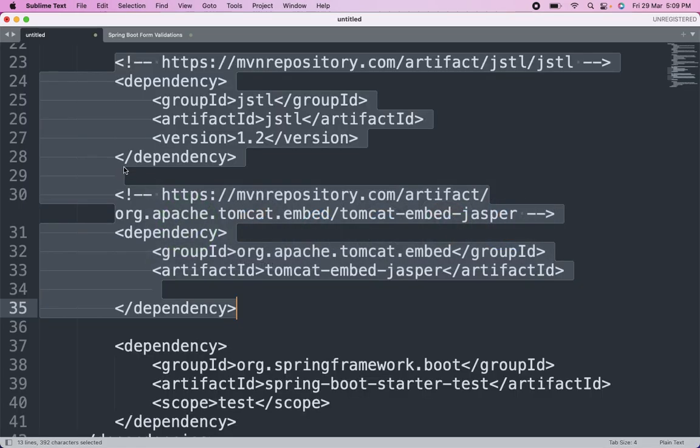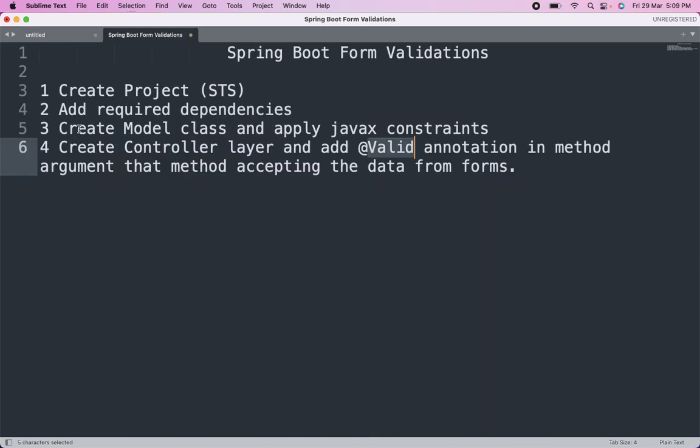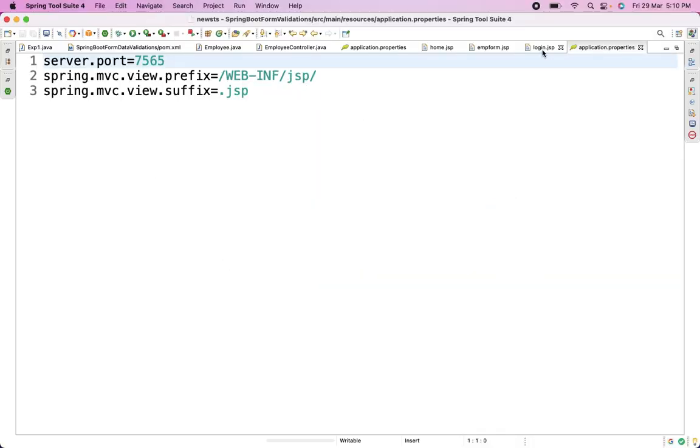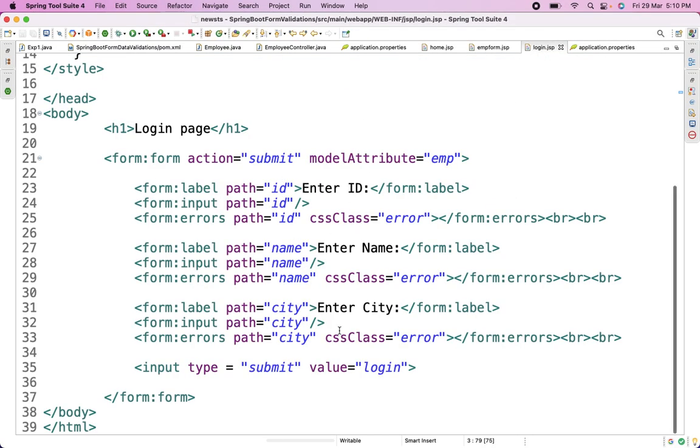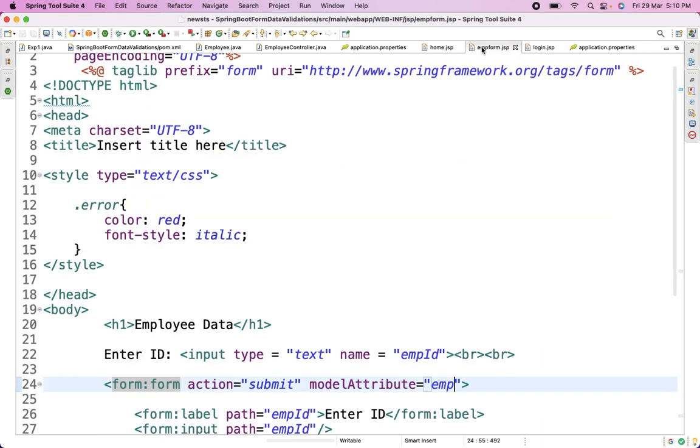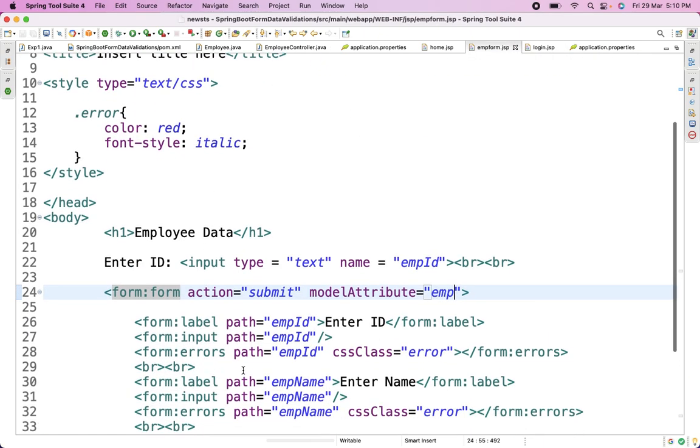So what we have done: created the Spring Boot STS project, added the required dependency and model class, and added the constraints and validation in the controller layer. In the method argument, that method accepts the form data from the forms. So we are submitting the form data, ID, name and city, the same three properties only. Same label, input and errors. Here also we created the EMP form, you can verify it, label, input and errors, same thing only.